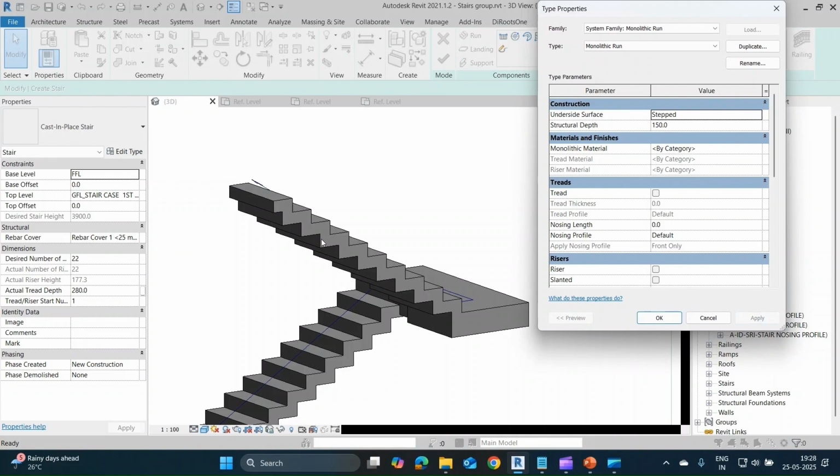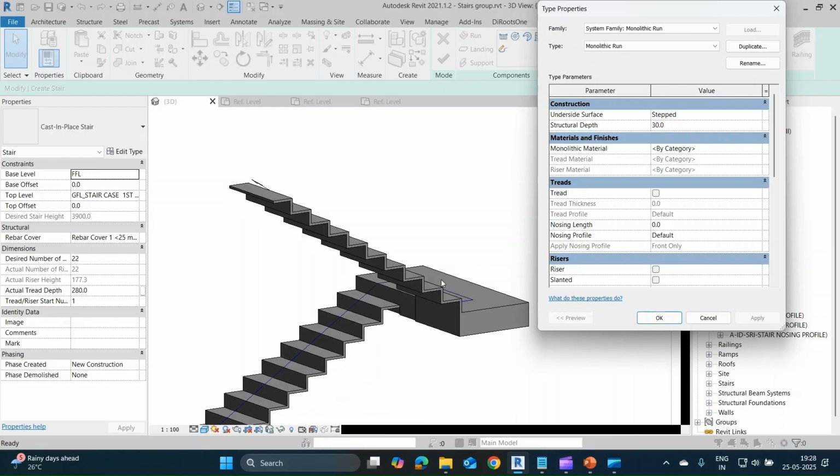Again, a stepped soffit has been created, and then what happens is the thread depth, which is 150 starting from here. If I set this to 30, what will happen? See, now that thread depth has gone inside.